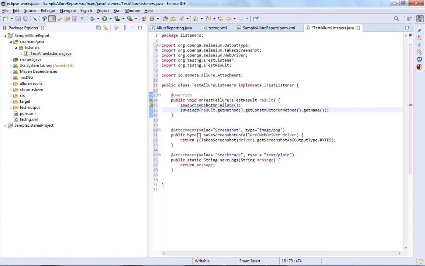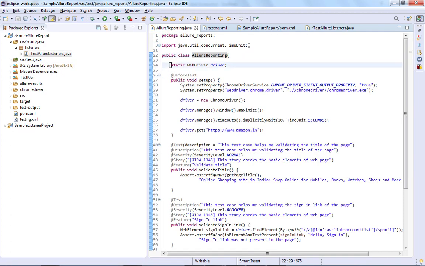Now talking about this driver, so let's see our class. Right now we have driver here, for this particular class, and right now we have only one class, but tomorrow we can have 1, 2, 5, 10, 15, n number of classes, right? So we need to have this driver at a common location. We need a common driver to be called by each and every class, and only that driver we can pass to our listeners also.